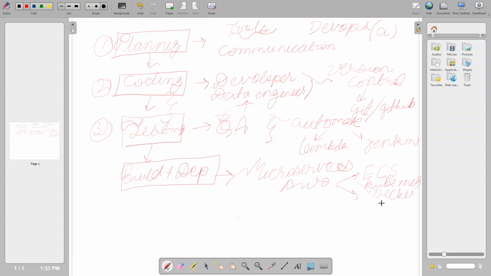Or if it's not a container-based deployment, then obviously you can use Jenkins for the build and deployment. If it's your Java-based project or any other project, the build and deployment could be done using Jenkins, which is a very helpful tool that I use very often at my work as well. But I also make use of these containerized services.